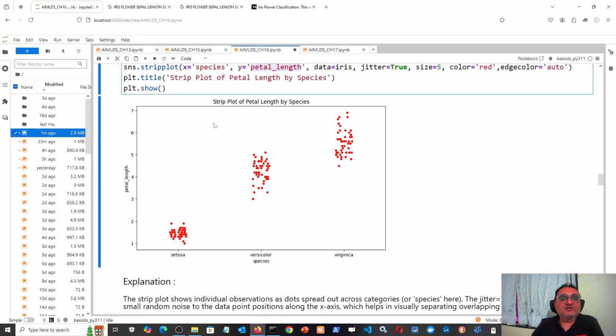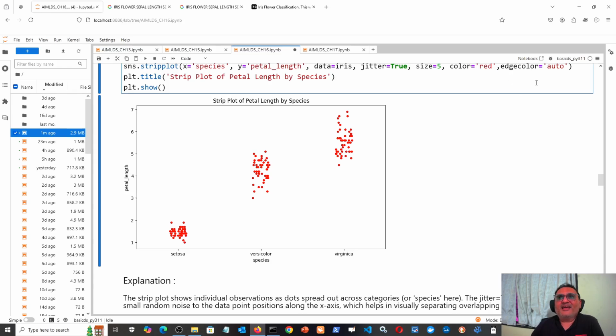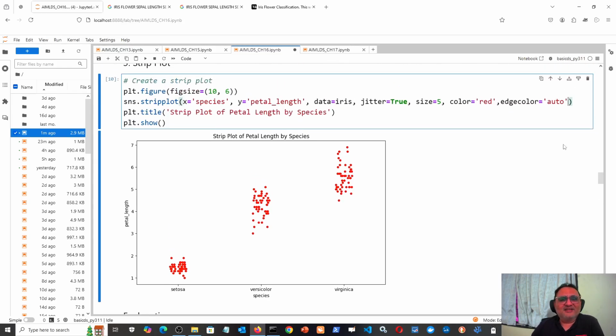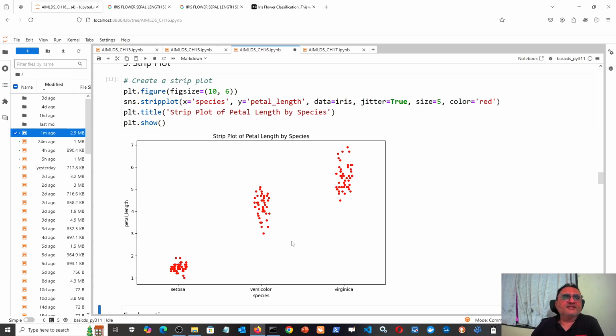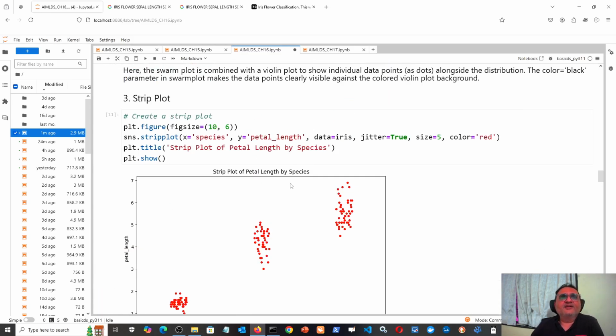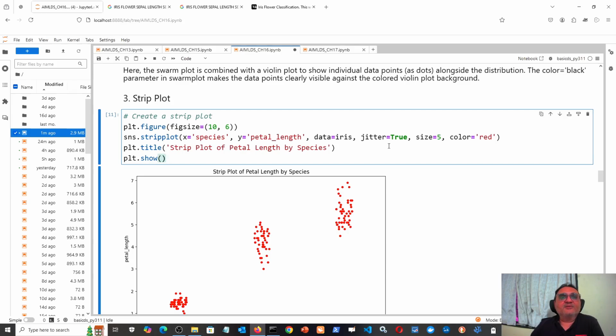The previous one was also petal length, right? And edge color is auto. I think I can even remove that because it won't make much of a difference. Yes, it hardly makes any difference, right? So that is fine. You may feel that it is complicated code, but actually it is the same: sns.violinplot if you want to put a violin plot, sns.swarmplot if you want to plot the previous swarm plot, and sns.stripplot if you want to plot a strip plot.